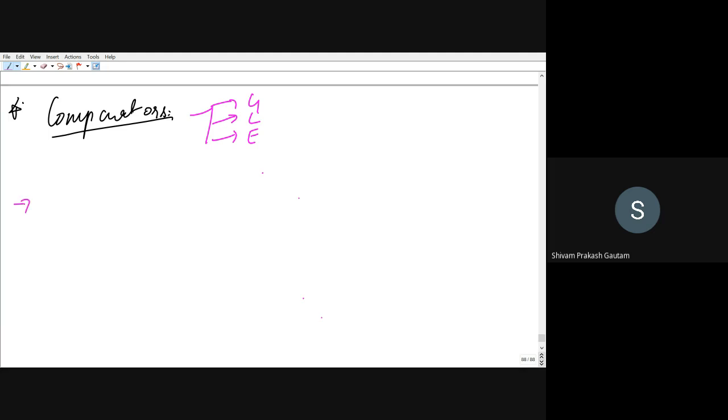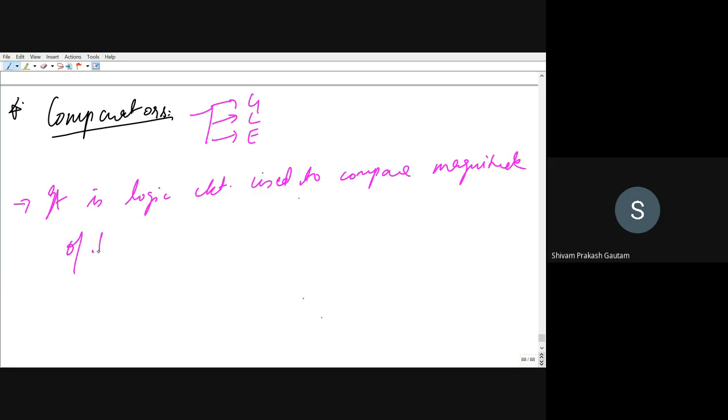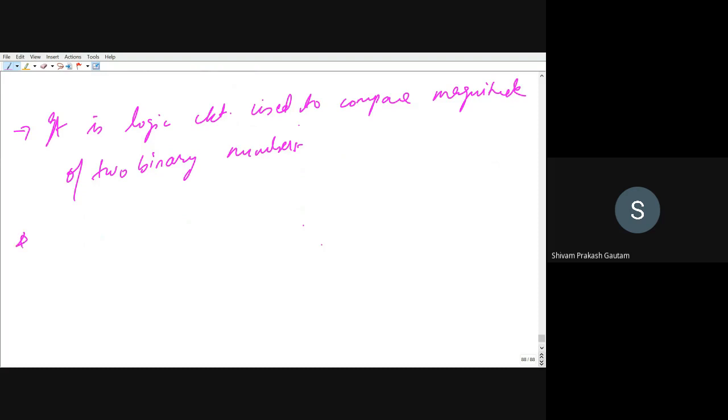If you want to see the definition, it is a logic circuit used to compare the magnitude of two binary numbers. Right, now first we will see a one-bit comparator.